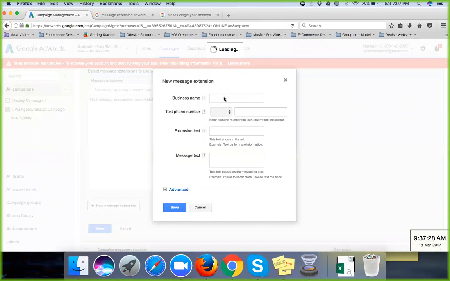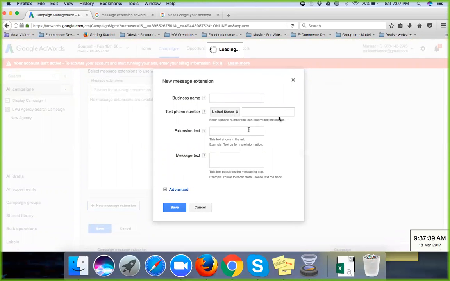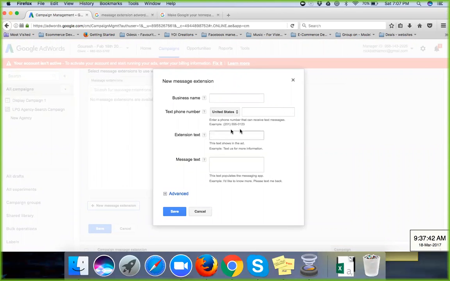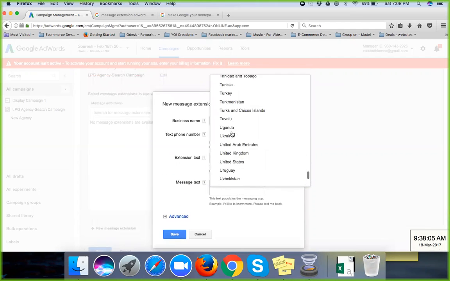And all right, so let me see what all things we need to type in over here: the business name, the phone number, and what all text we want to appear right next to the extension, and also the message which will go to you, as in the advertiser, in your phone's inbox. So starting from the business name, I think that's Go Gas. Let's create this. All right. And the text phone number, it has to be India, I believe so. So I'll first of all select the country, which is India, and then the phone number too.